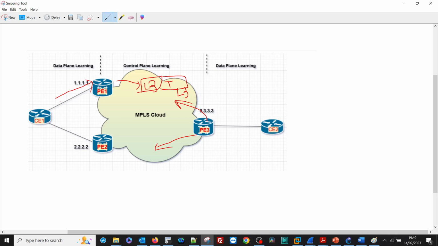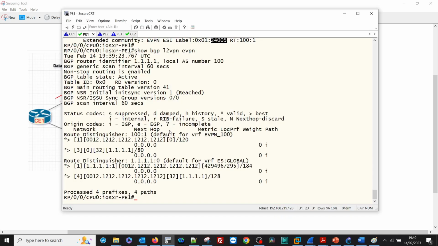This multicast label is used only for the BUM traffic. For the unicast traffic, you will have the label associated with the route type 2, which will be generated by the respective PE that is generating that route type. So let's see the route type 3, that is inclusive multicast.